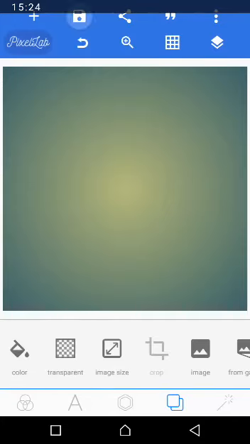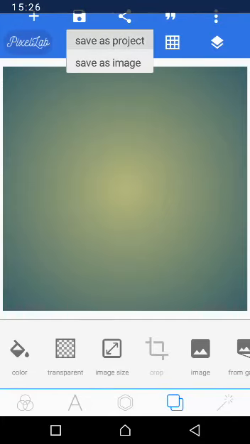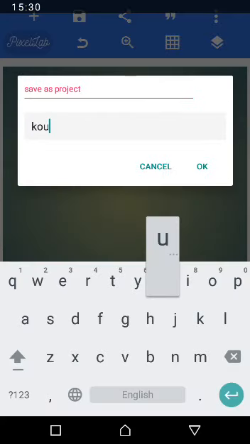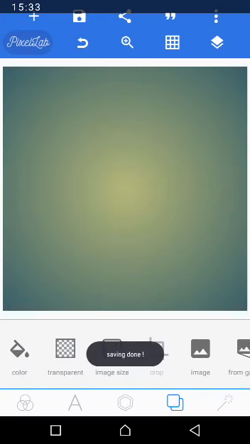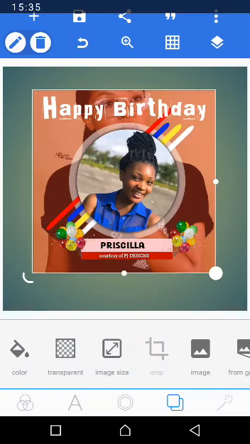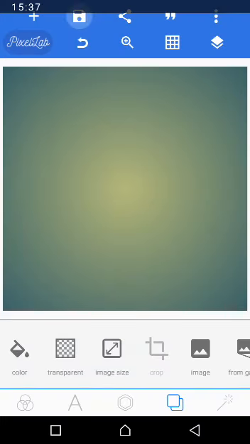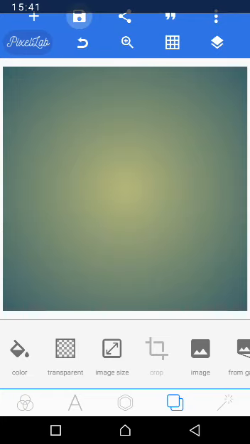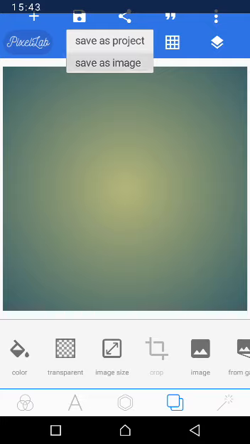Then here is where you save your work. You either save it as a project, you write your name, the name of the project, and save. Or when you are done with the work, just click here. You see it looking like a memory card or something. Then click on save image.